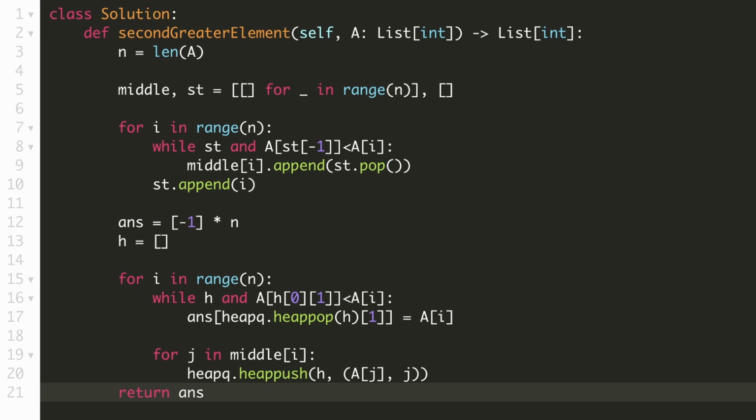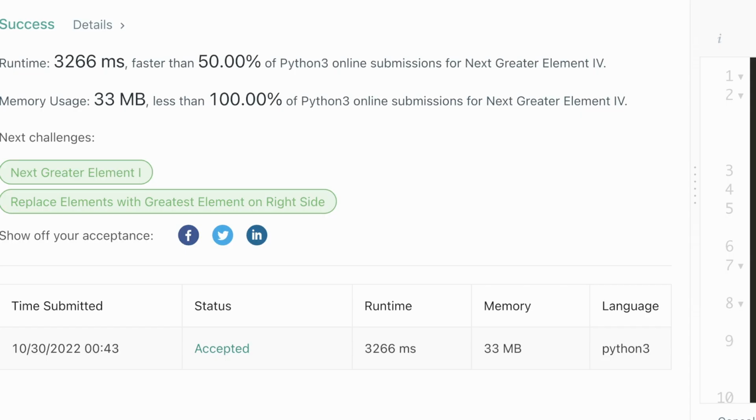Let's submit our solution. As you can see, our solution is accepted.